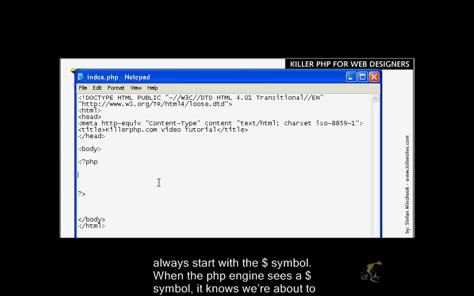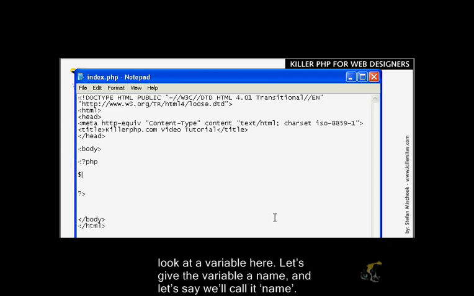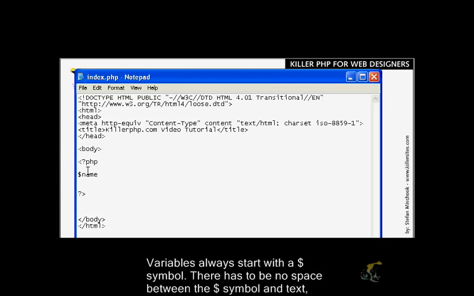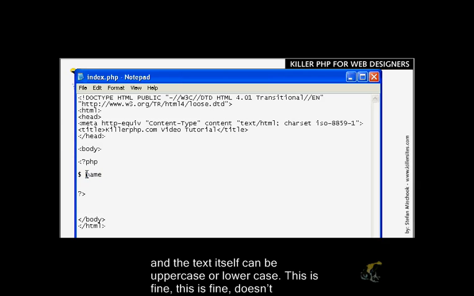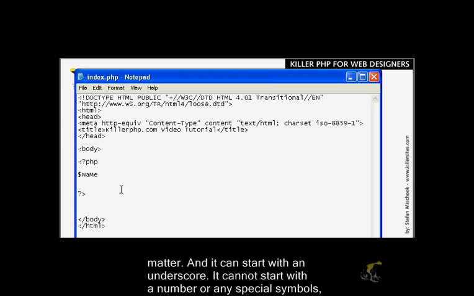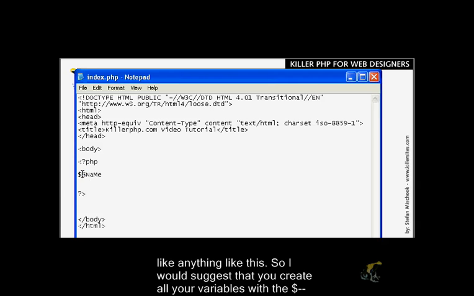PHP variables always start with the dollar symbol. When the PHP engine sees a dollar symbol, it knows that it's about to look at a variable. Let's give the variable a name, and let's say we'll call it name. Variables always start with a dollar symbol. There has to be no space between the dollar symbol and the text. And the text itself can be uppercase or lowercase. This is fine, doesn't matter. And they can start with an underscore. They cannot start with a number or any special symbols like this.